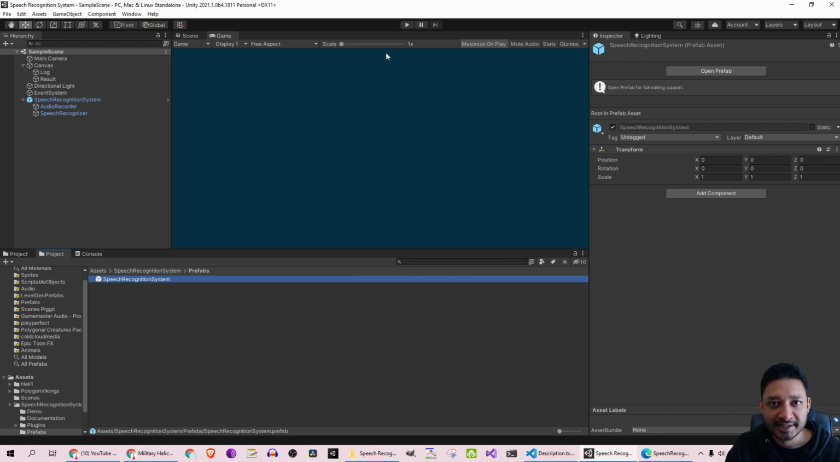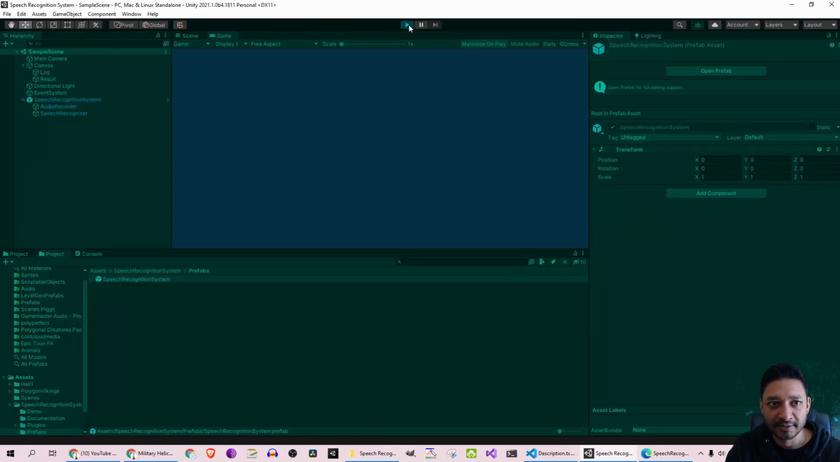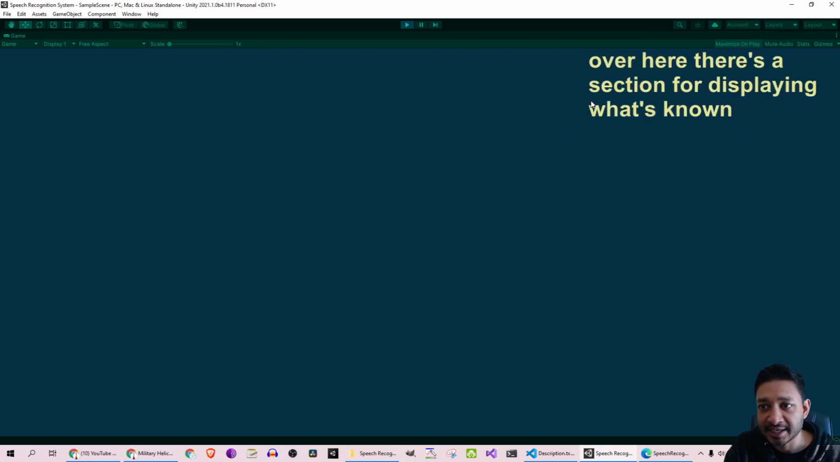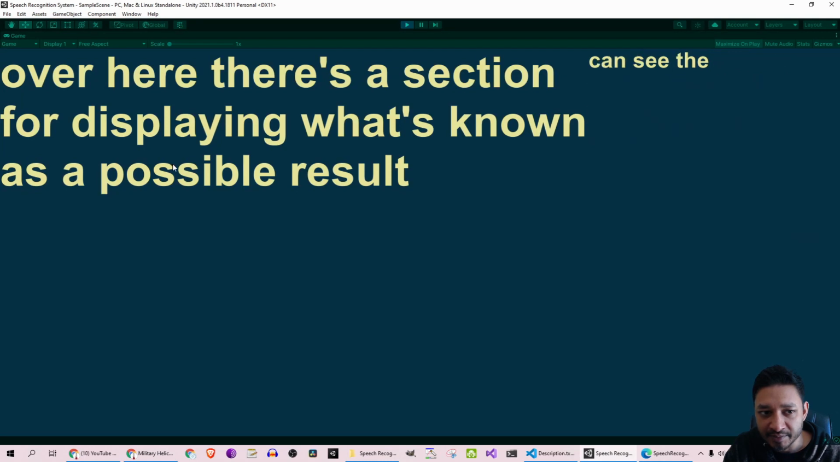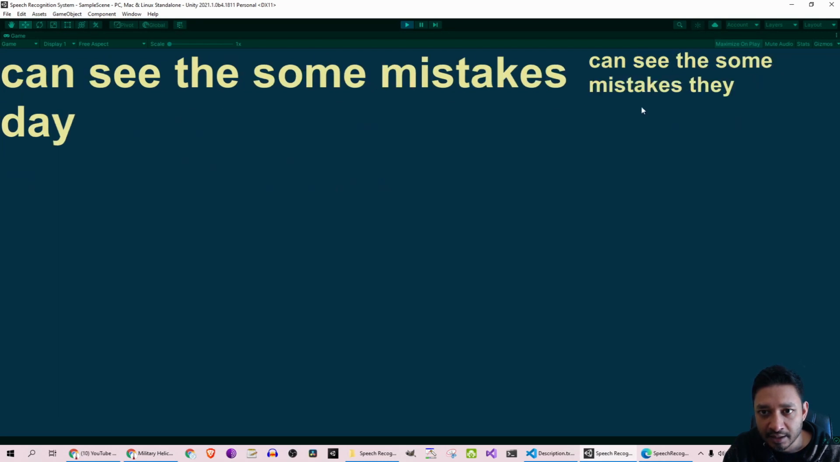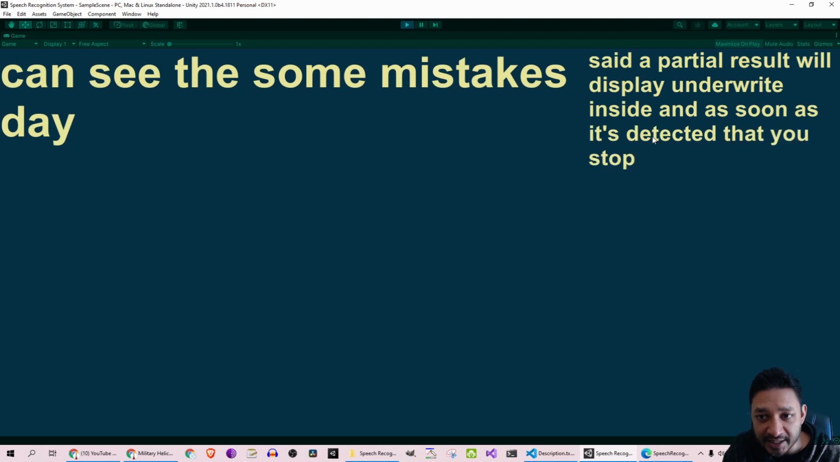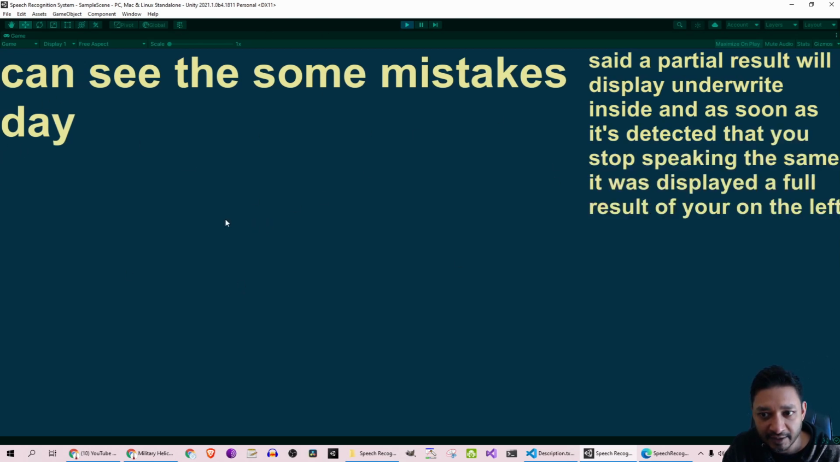Okay, so let's see how well this works. I'm going to press play. Over here, there's a section for displaying what's known as a partial result. You can see there's some mistakes there. So the partial result will display on the right hand side, and as soon as it's detected that you've stopped speaking, that's when it will display the full result over here on the left.